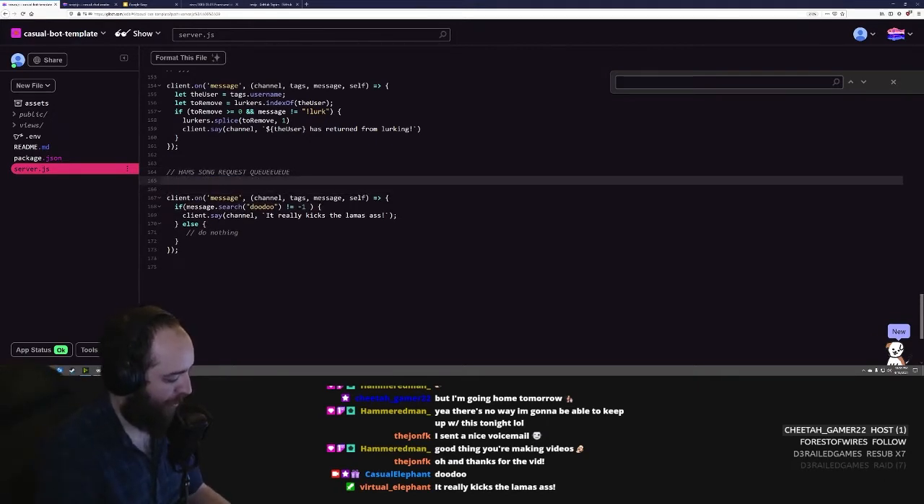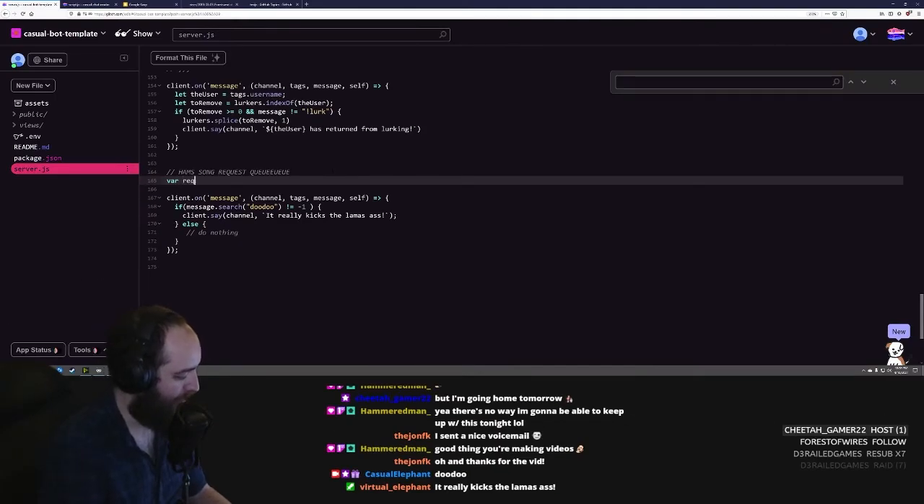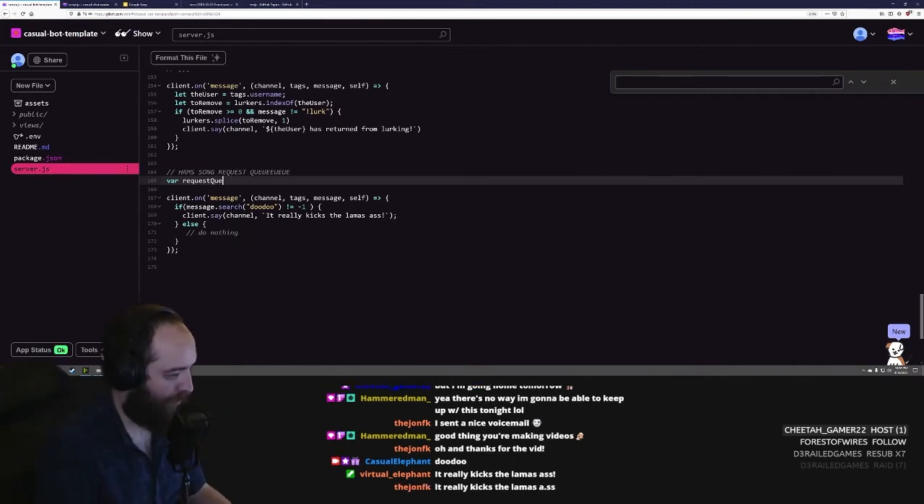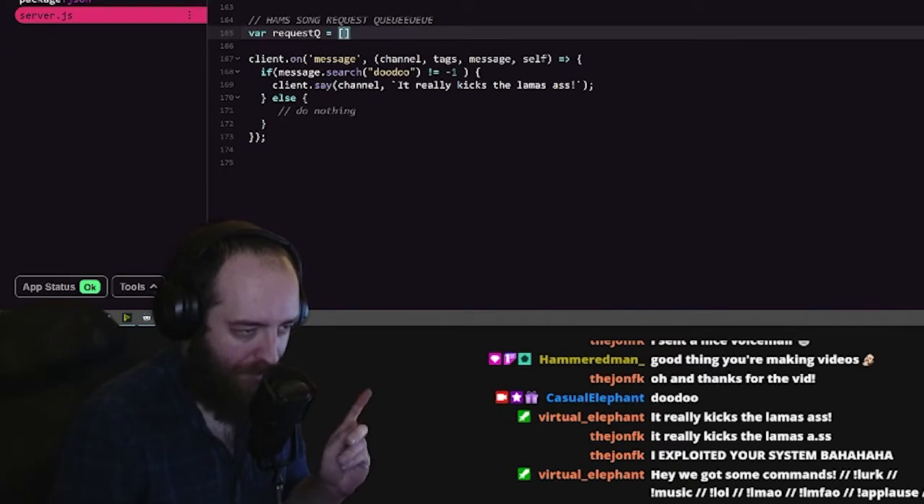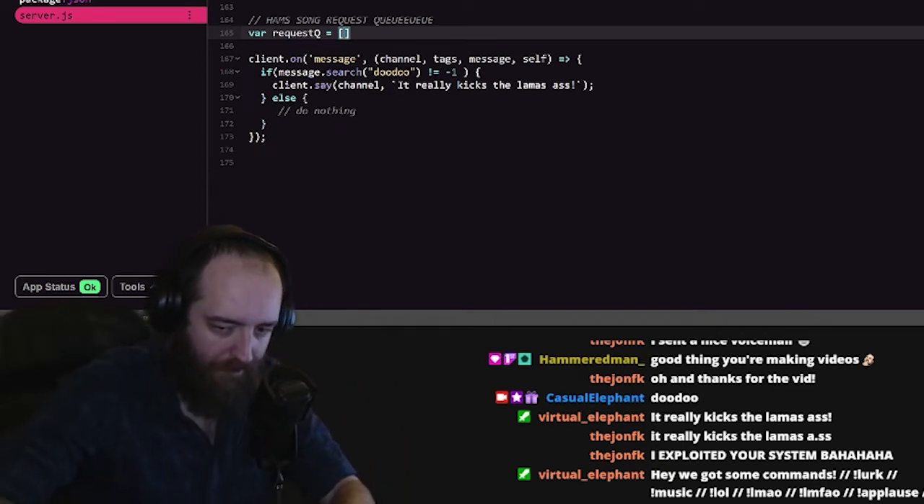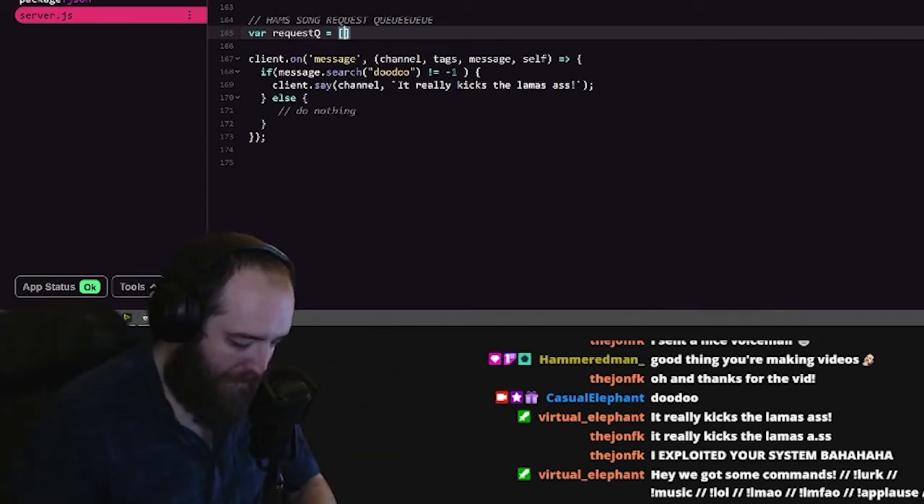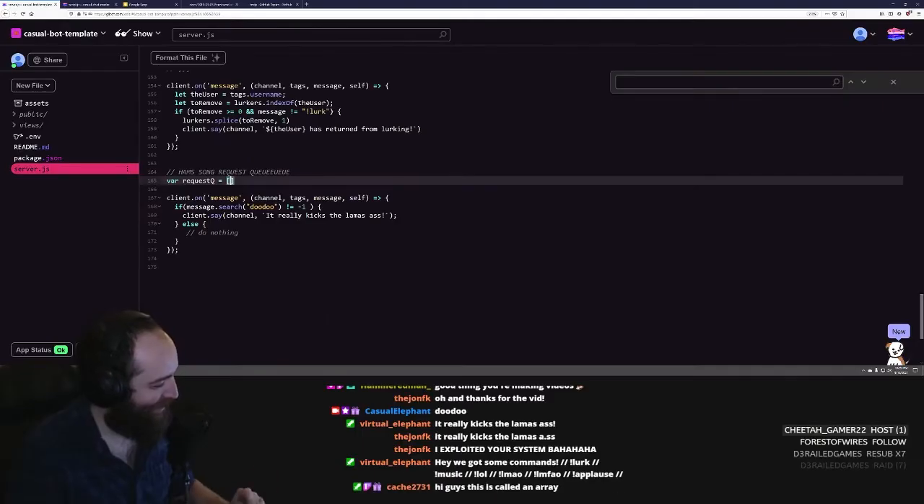The object is going to be called, or rather it's going to be a variable. It's going to be requestQueue. We're just going to go requestQueue because I don't want to type that out every time. Equals. And then we're going to use these little brackets, and what these little brackets tell JavaScript is that that variable is other variables. You can put a variable into another variable. It's like an array. It's called an array.